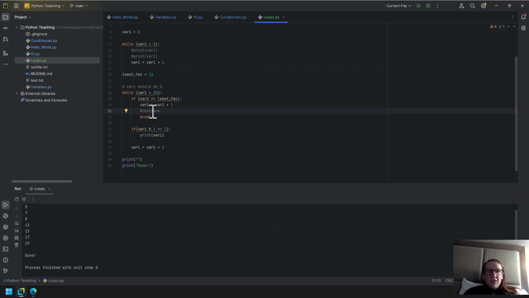So I've replaced my continue statement here, and if I ever see 11 here, it's just going to exit this loop. It's going to add 1 to var1 and then technically exit the loop. So what do we get when we play this file? 5, 7, 9, and then we see 11 pop up, and we just say screw this, and we break out of that loop and we finish the program.